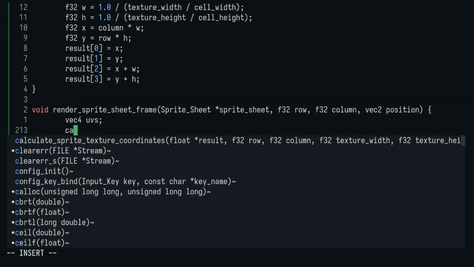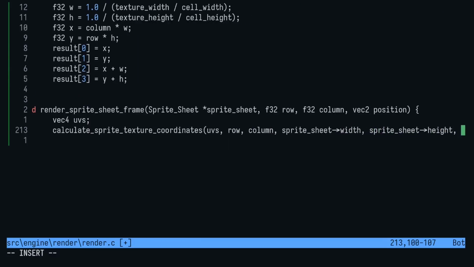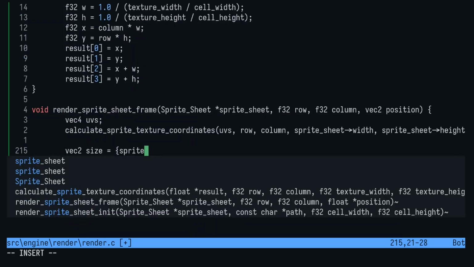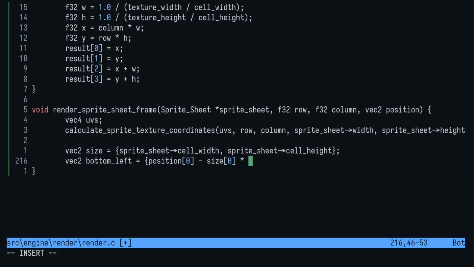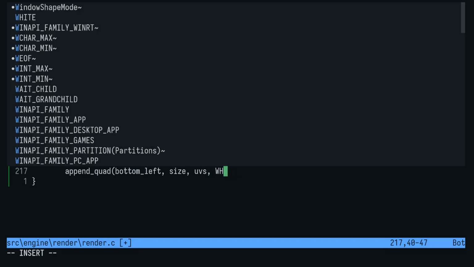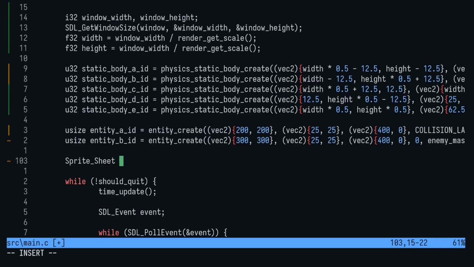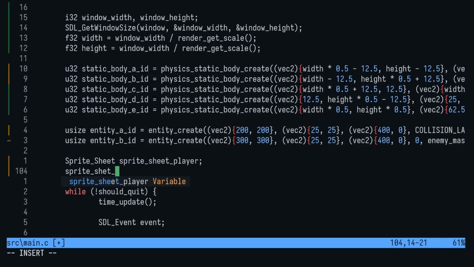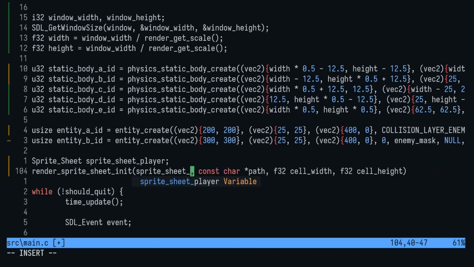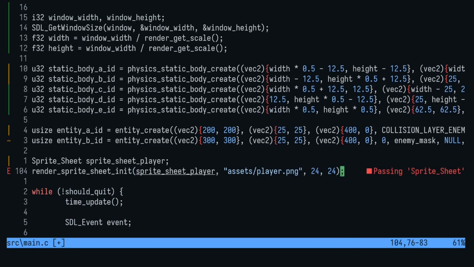Now that we have the texture coordinates, we can use the same append quad function to add this quad to the batch list. We'll just calculate the bottom left corner, always passing in a white color for now. Back in main, we're ready to use this. We'll first create our sprite sheet for the player, loading in the player sprite that you can get from the repo on GitHub. Initialize the sprite sheet using a cell width and height of 24.